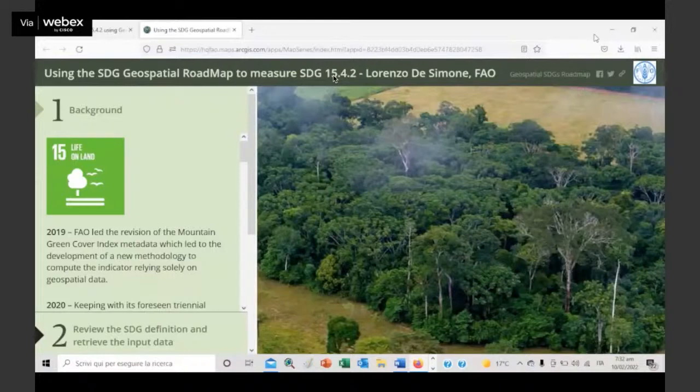So first of all, the SDG roadmap is divided into three main phases, as we know. The first phase is the data preparation phase. The second phase is the institutional arrangement phase. And the third phase is the actual production, measurement, monitoring and dissemination of the SDG statistics. So I'd like to show you how this stepwise process has been implemented by FAO for the case of SDG 15.4.2, also called the Mountain Green Cover Index.